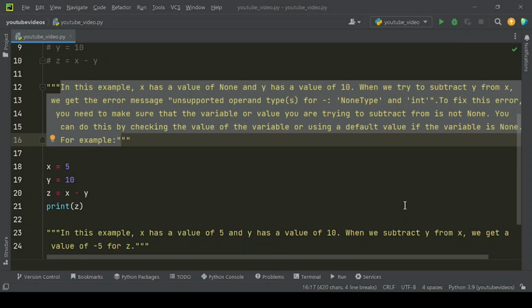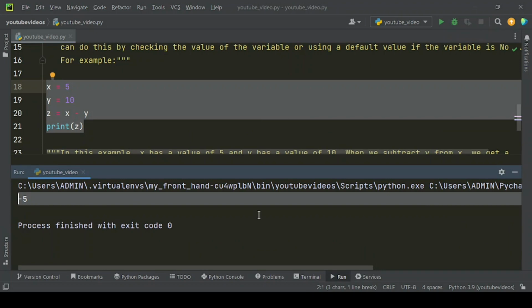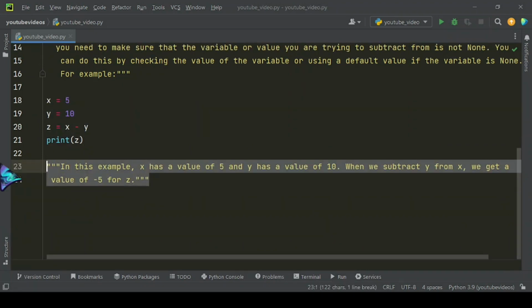To fix this error, you need to make sure that the variable or value you are trying to subtract from is not None. You can do this by checking the value of the variable, or using a default value if the variable is None. For example, now let's run this example code. Here is the output you will get. In this example, x has a value of 5 and y has a value of 10. When we subtract y from x, we get a value of -5 for z.